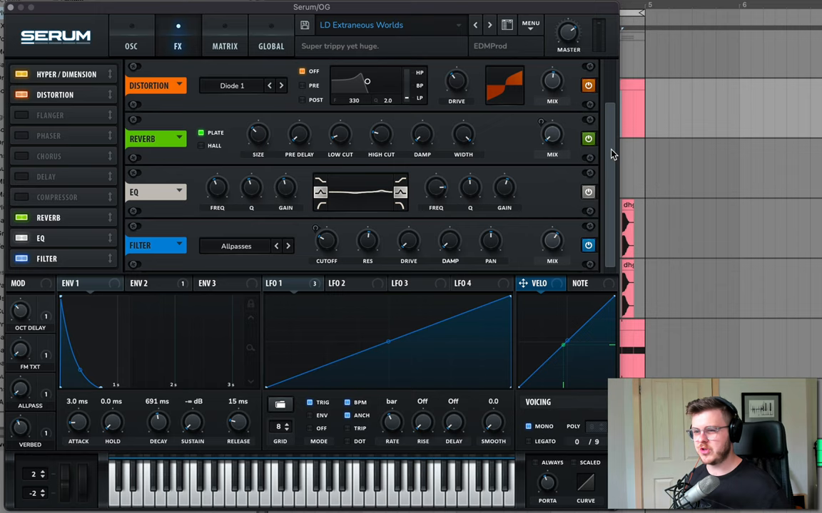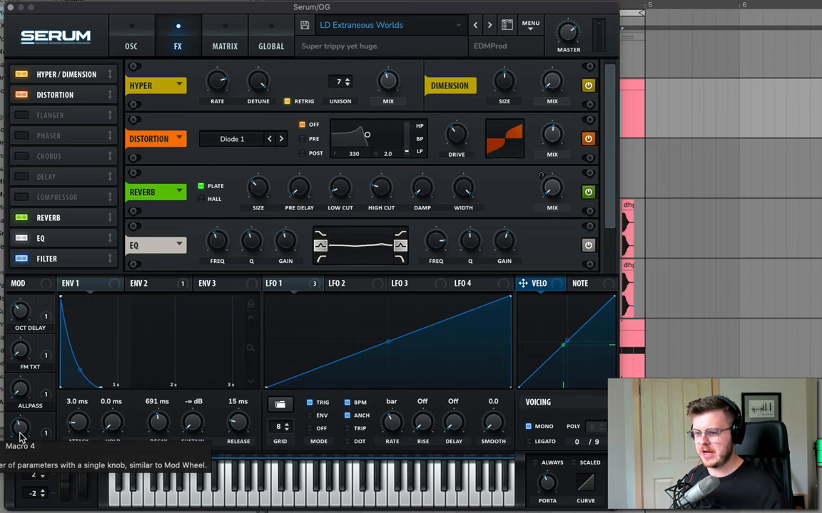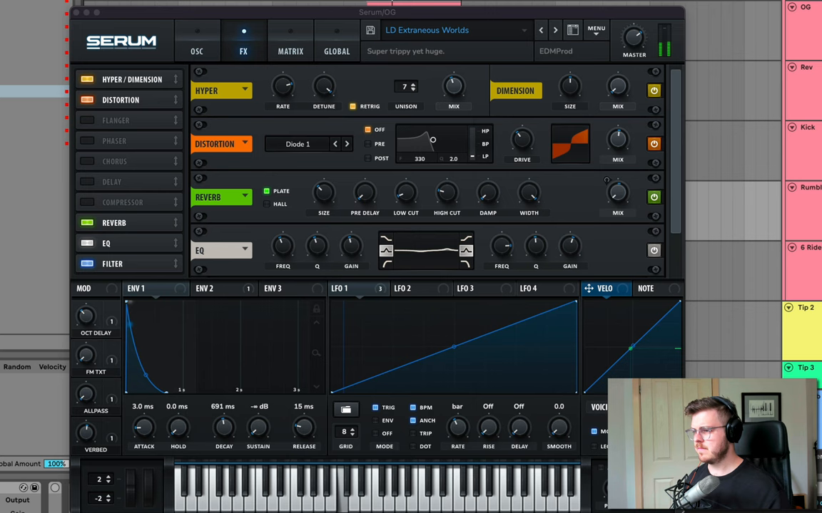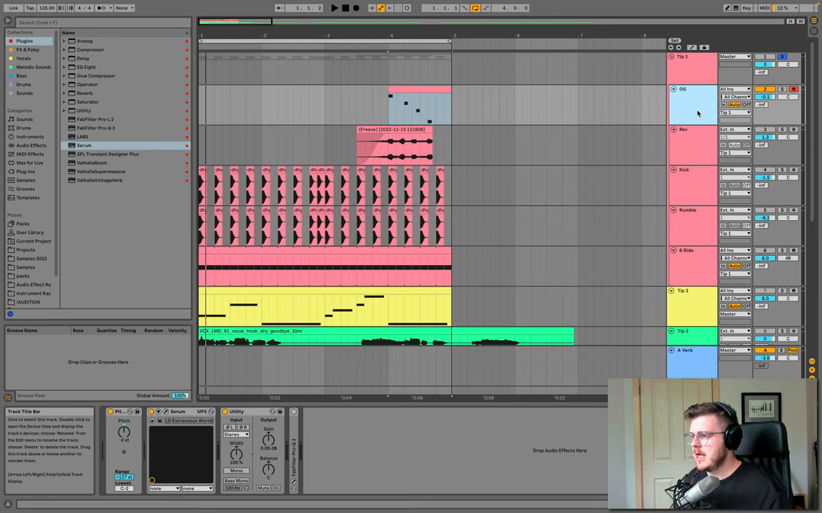But what we're going to do here is basically make sure there's enough reverb on the sound. Now, the macro on this sound that I've designed has a bit of reverb on it, but I'm just going to crank that up a bit there. So there we go. What we're going to do is duplicate this track, and we're going to freeze this.